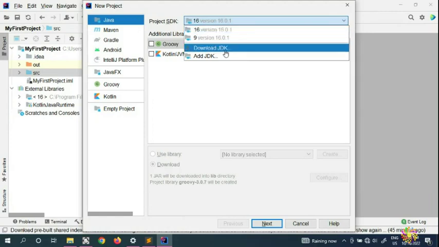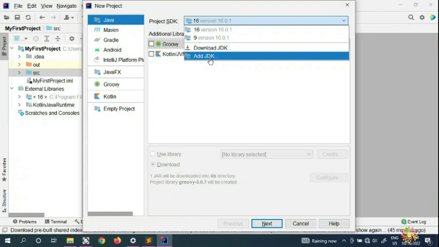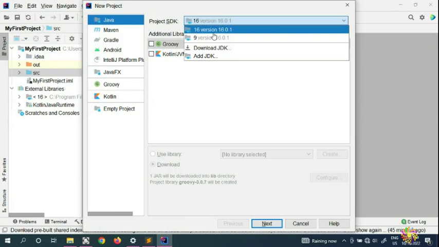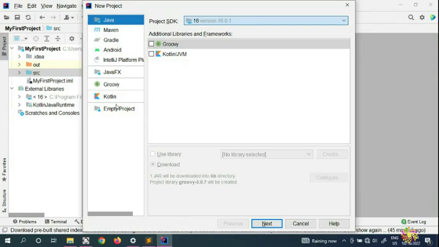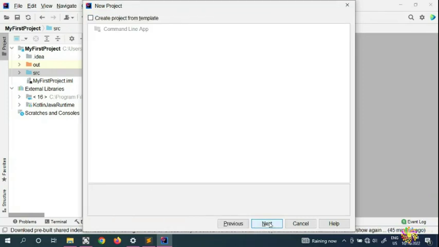And if you look in here, it says download JDK. If you want an additional Java JDK, you can use this one, or you can use add JDK, the new version, if you download it. Say for example, if you go for 17, at the moment it's 17 and 18, so if you go on that one, that's pretty much fine. But we are using version 16, which is pretty much the latest one as of the recording of this video, so we're going to go on 16. If you want to use any of these, you can choose. In our case, because we don't want Groovy or Kotlin JVM, we're going to go to next.